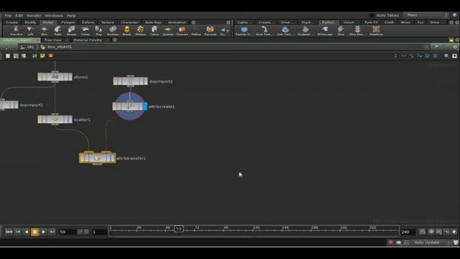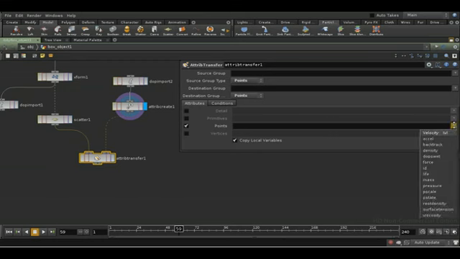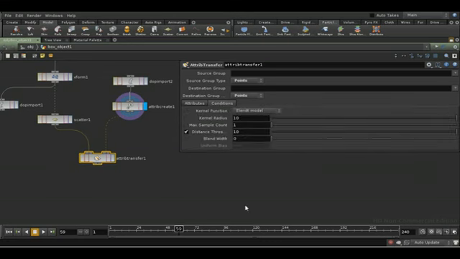Attribute transfer is a SOP which takes attributes on one bit of geometry and transfers them to another, and we specify here what attribute we want to transfer, and that is going to be DOPS wet. And the second tab allows you to set how sensitive it is to transferring the attributes. And the key thing here is this distance threshold, which I'm going to set to 0.1 for the moment.